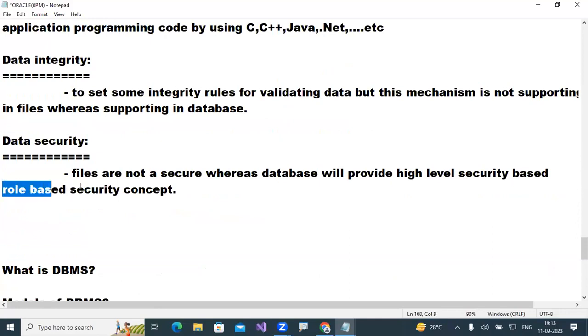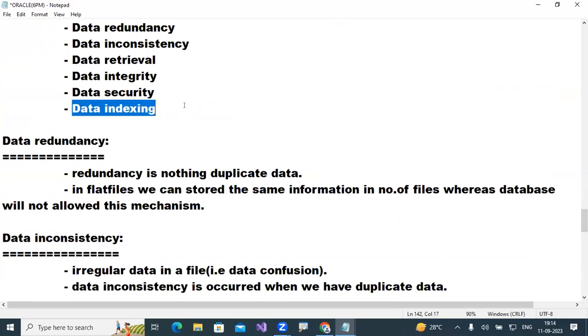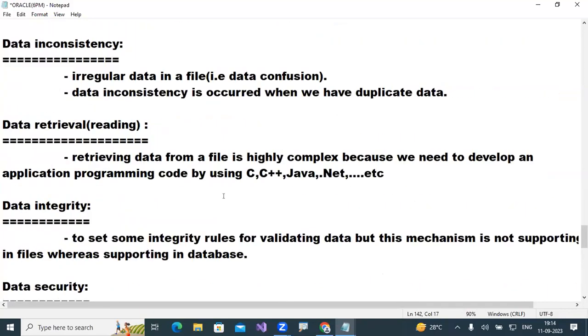What is role based security, sir? This is one of the topics in databases, and we will see this topic in our classes: how to provide security for your data, and whether it is possible to view a user's data without permissions. We can see that practically in our classes. And the last one is data indexing.